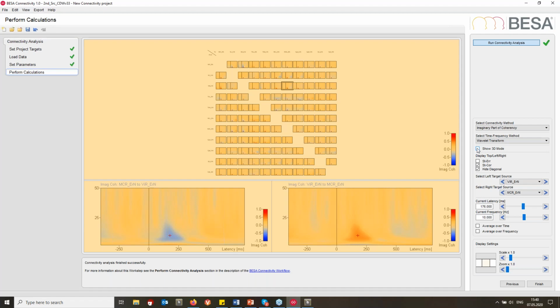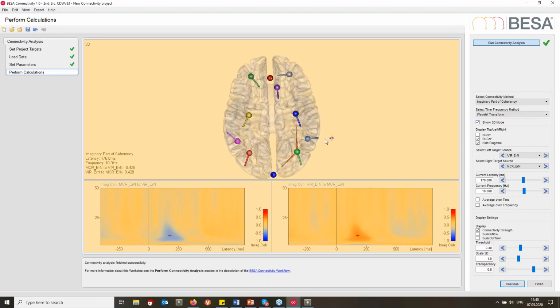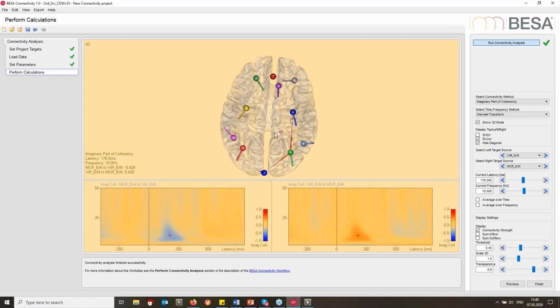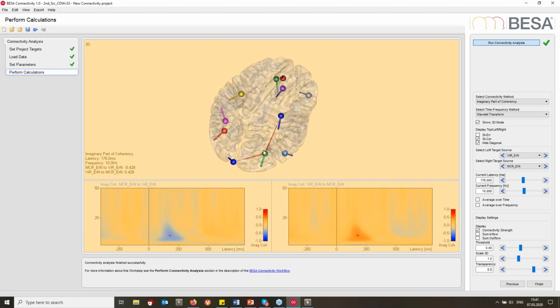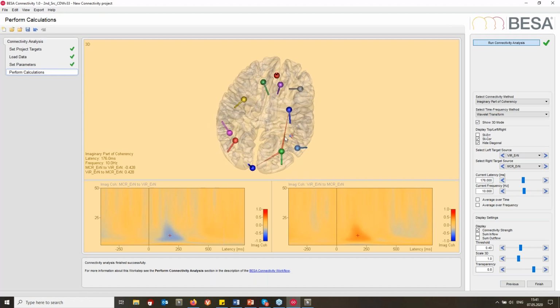And let's have a look at the 3D mode for this. So here we can see that's a different network now. Here we have the visual right area and the motor cortex right, and also the main visual. So they're connected in some way at this earlier latency at a higher frequency, which is about 10 Hertz here.